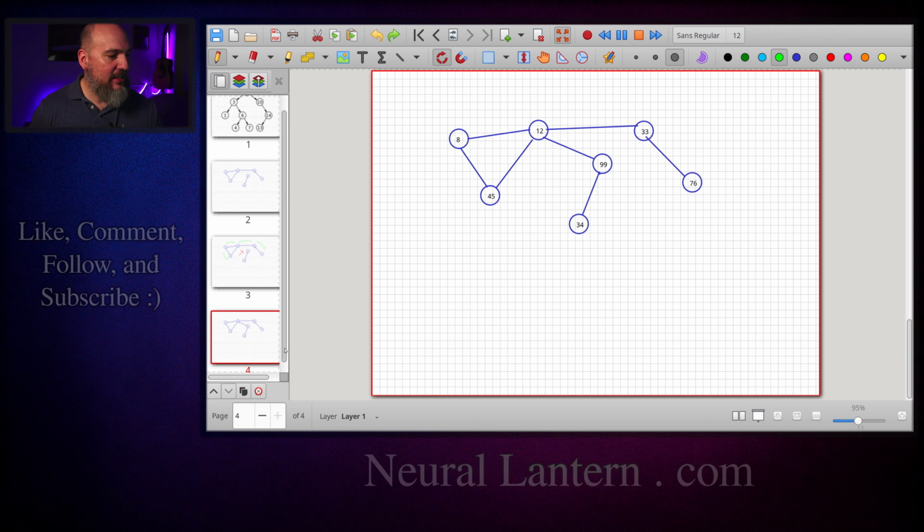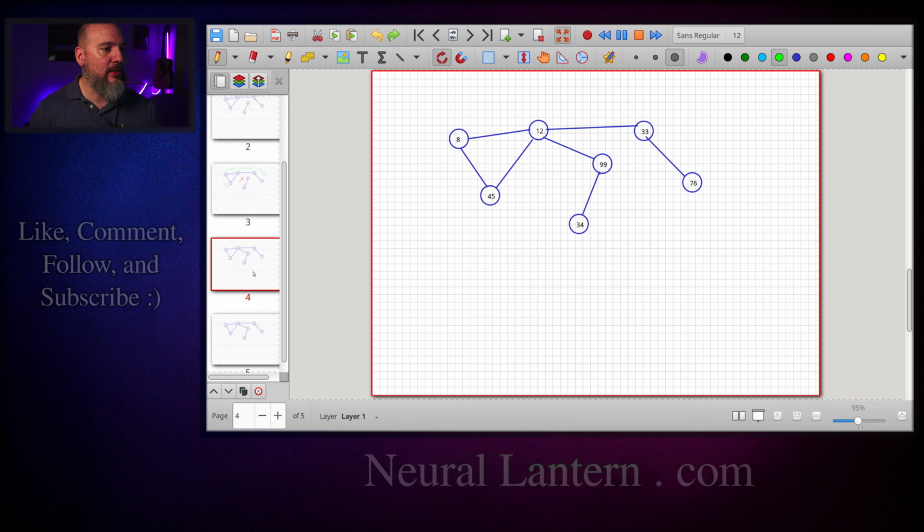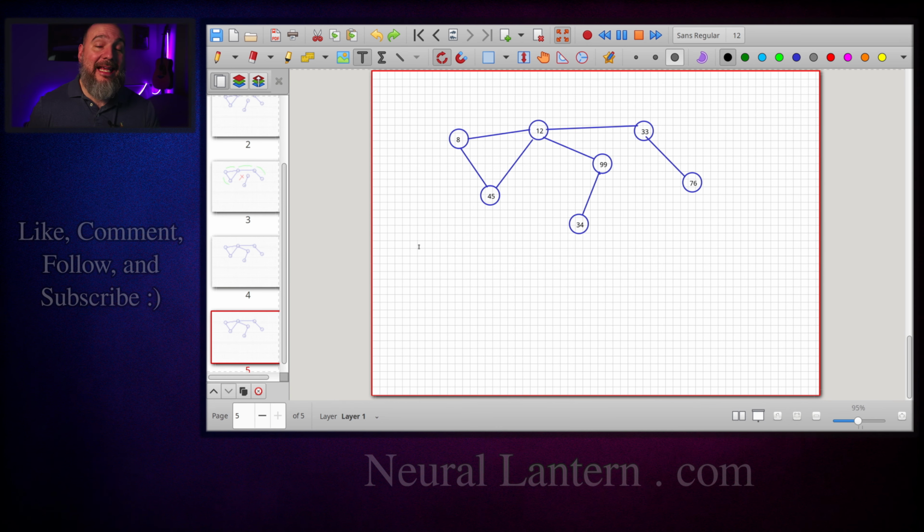The next thing that we need, let me just put the words connected up here. We need a connected graph. The next thing that we need is an acyclic graph, which basically means a graph with no cycles. What is a cycle?